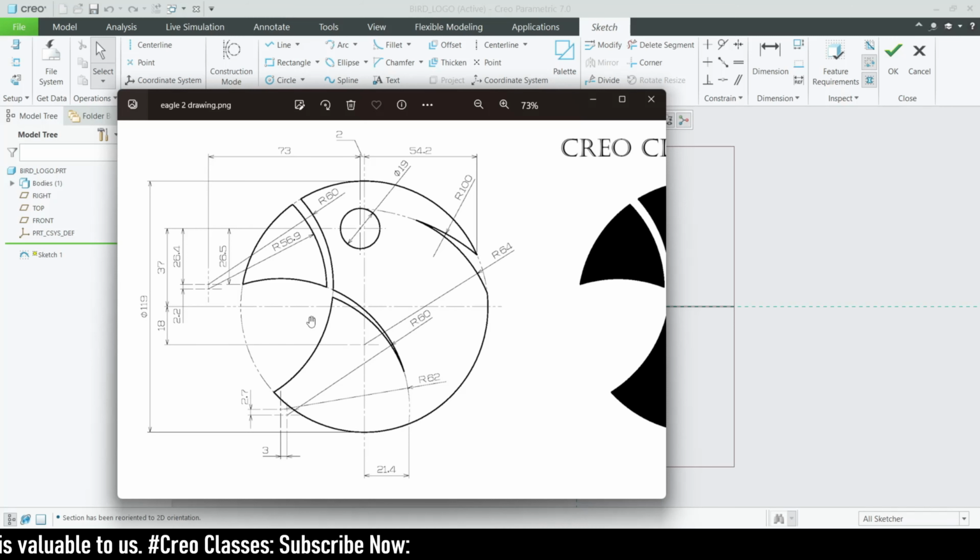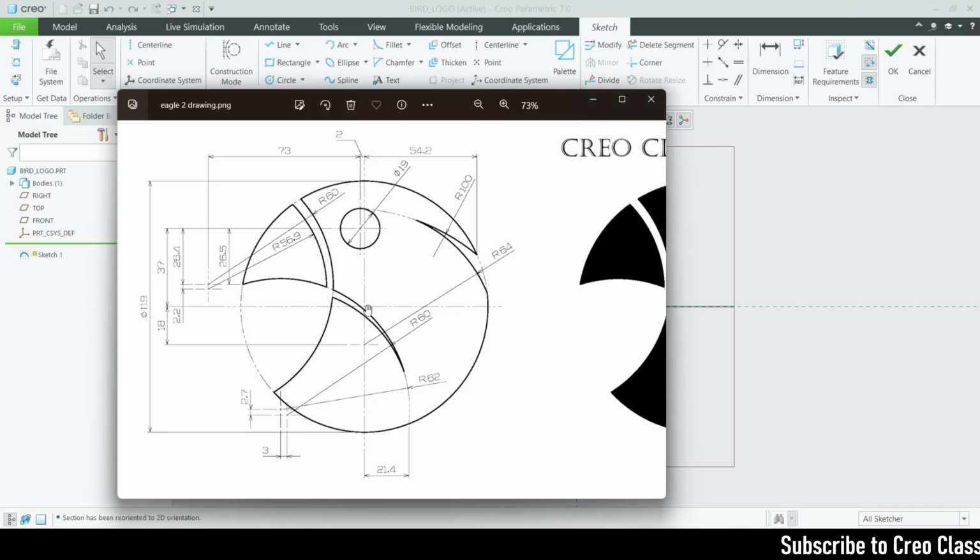I think this is a kind of simple part, but here we have some complicated sketches, for this and for this and for this. At first, you can see this center point here, so we have to find out this big circle radius. I think they have provided this value.